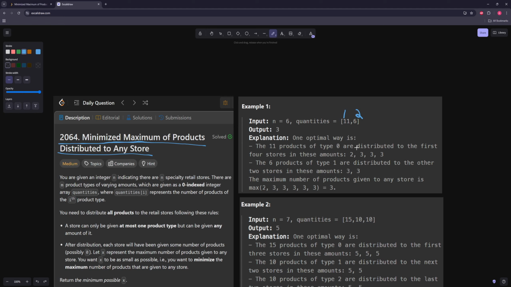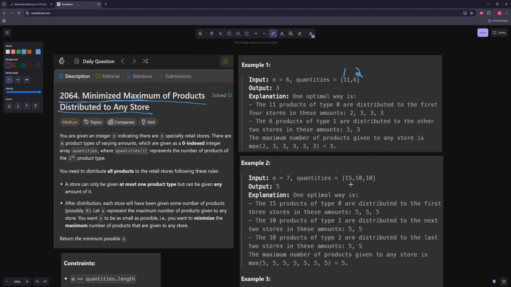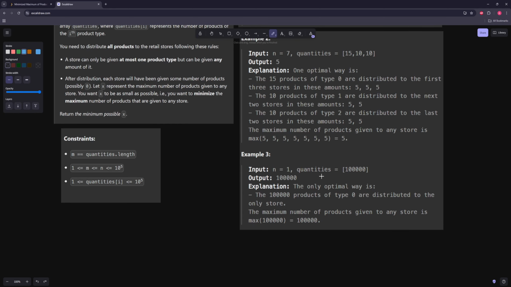So basically the first store would have 2 product 1s, then 3 product 1s, and 3 product 1s, and 3 product 1s, then 3 product 2s, and 3 product 2s. And you want to return the maximum of all of the values in each of your stores, which is 3 in this case. So here, the best way to distribute is 5 at a time. So you could split this one up into 3 stores, this into 2 stores, this into 2 stores, and you get 7 stores total.